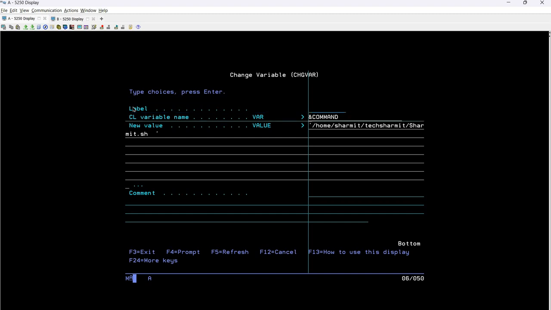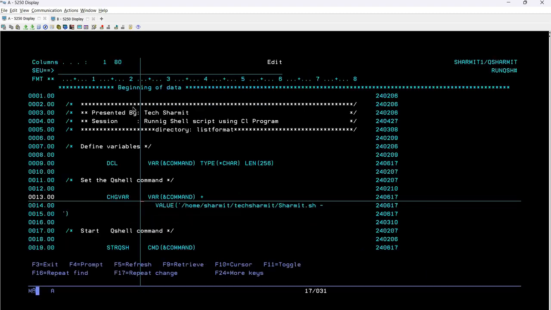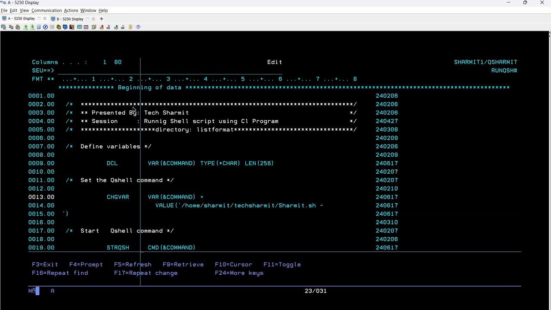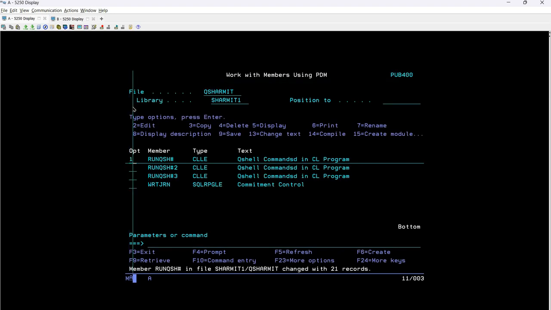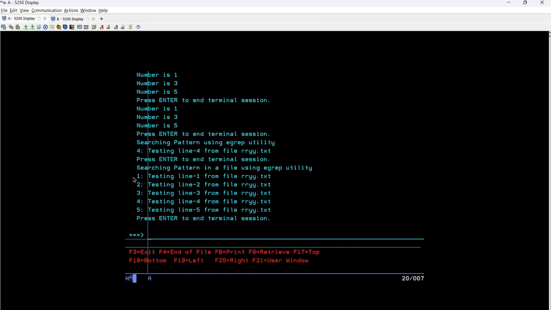Then variable name, script file, and then STRQSH, press F4, variable name, and it will run your script once you compile and call it. I'm not compiling it right now, but you can compile it with option 14. Due to some storage issue, I'm not compiling it right now because it is already compiled, so I'm directly calling it. After the call, you can see it providing us the same output which we were getting through QSH, because we are running the same script, right?